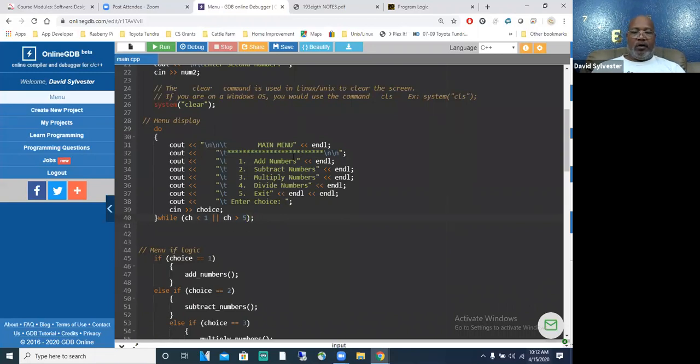So what happens? My menu is displayed, and it says enter a choice. If I enter 0, is 0 less than 1? Yes, 0 is less than 1. That means it'll go back up and show this menu again. Like I say, I could put an error message saying please input the proper number, but I'll just leave it like this and show you how it runs.